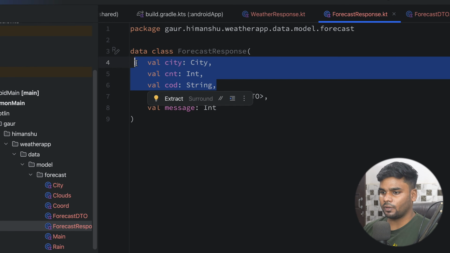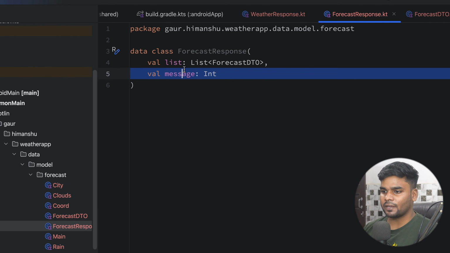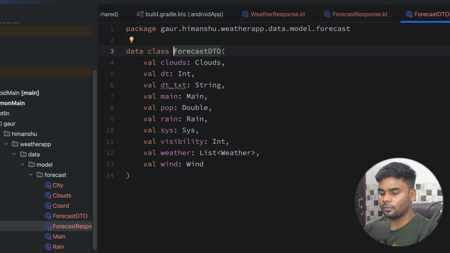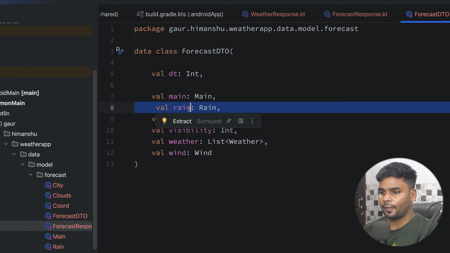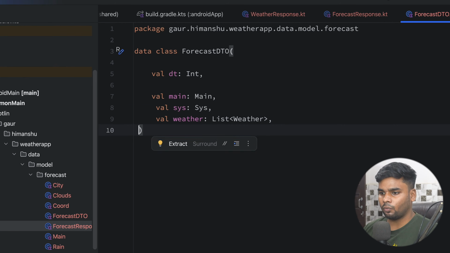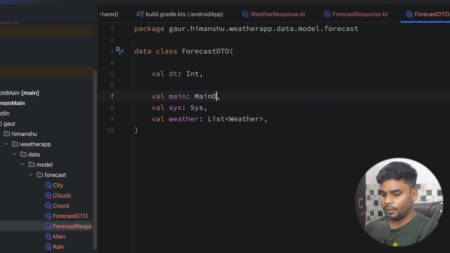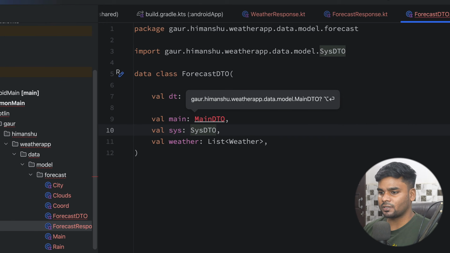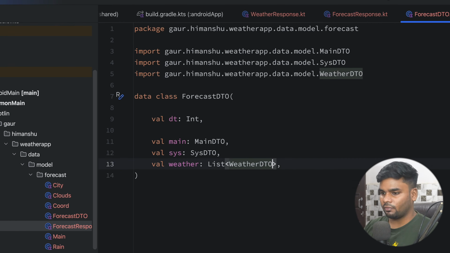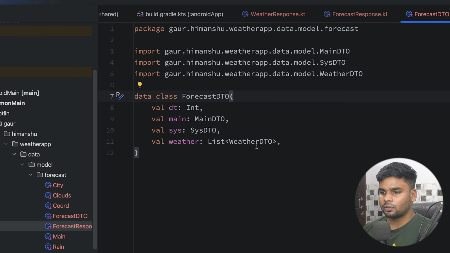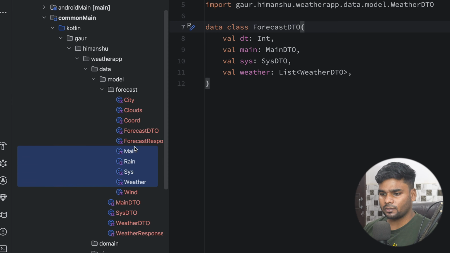Remove all this because we are not using it. Remove this message too, and in this ForecastDTO we are not using a lot of parameters like this clouds, then dt_txt, then pop, rain, and also we are not using visibility and wind. In place of main I'm gonna use my MainDTO that we already have. In place of sys I'm gonna use SysDTO. Just import it. In place of weather we will use WeatherDTO. Alright, so we are pretty much done with our data classes. Just remove all of the things that we are not using.